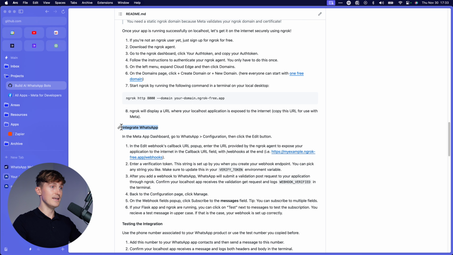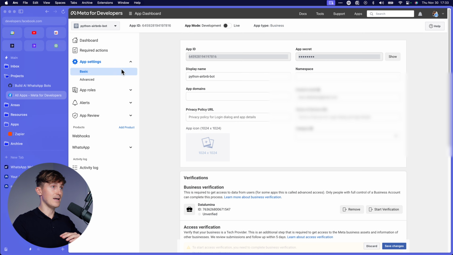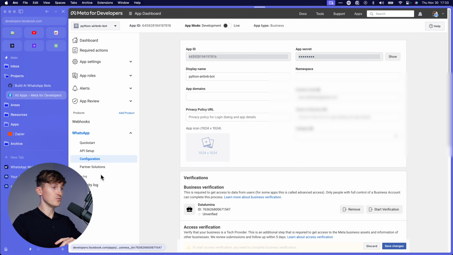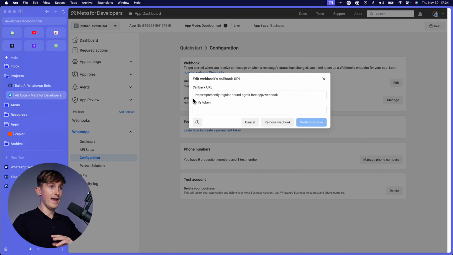Now, next, integrate with WhatsApp. Now we have to go back again to our Meta app dashboard. Come over here to WhatsApp, then go to configuration. And here we can see that we can set up a webhook. So I already have one, but you should come over here and edit it.